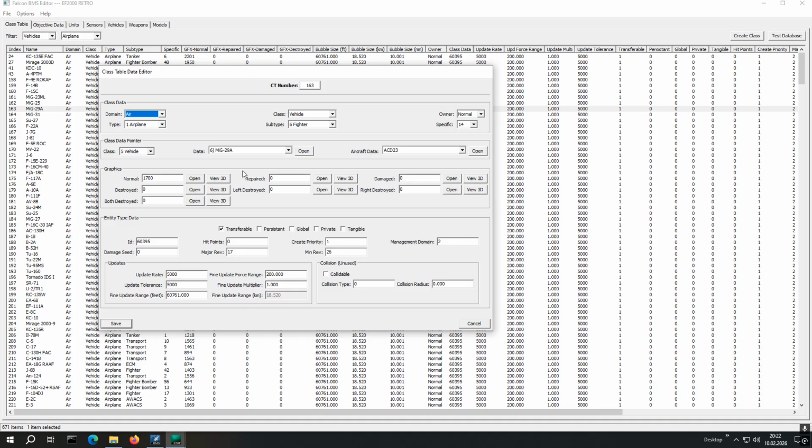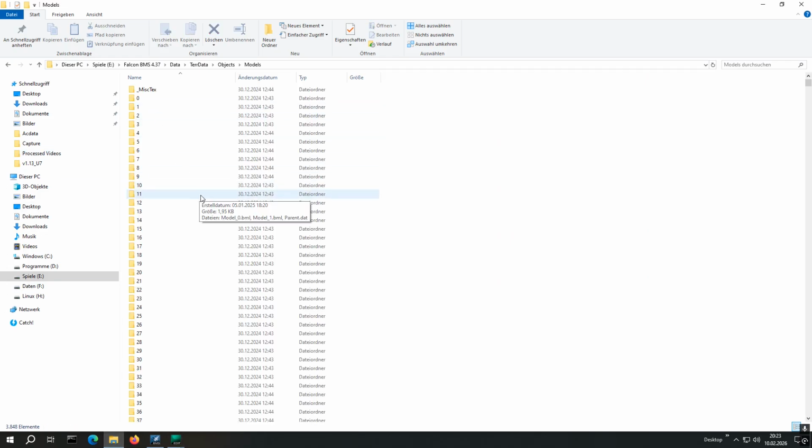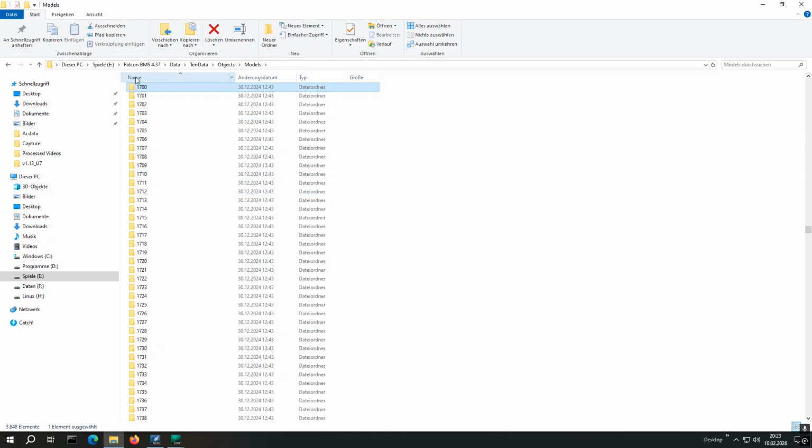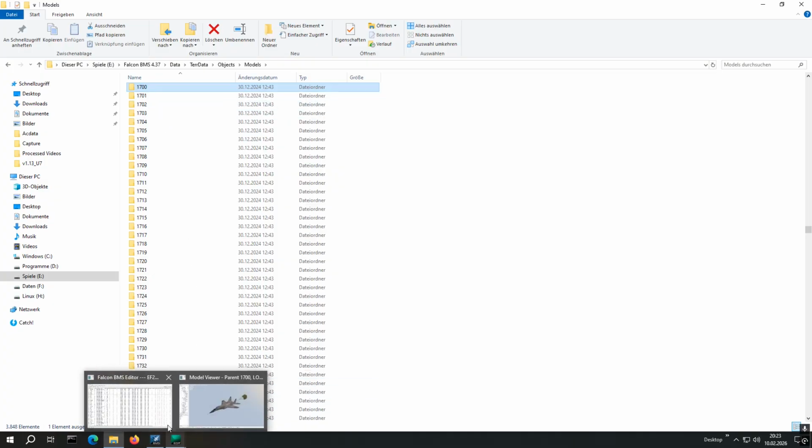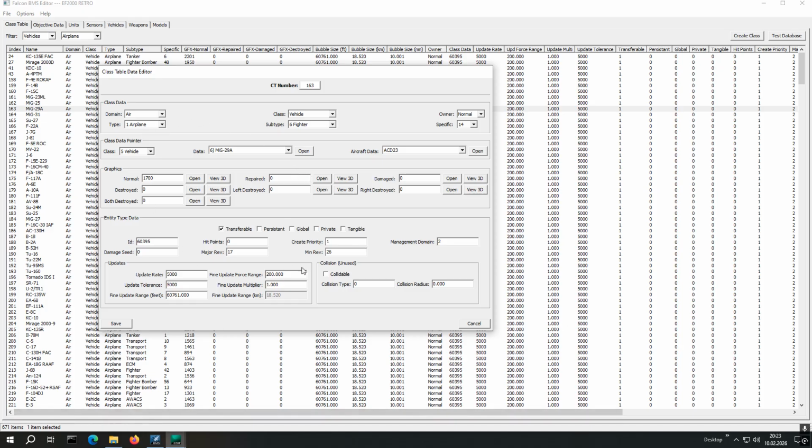And under graphics you have in the normal field the model number that corresponds to the 1700, would in this case under models be the model folder here with the same 1700, so that's your link between a 3D model, the database, and other files calling up 3D models.